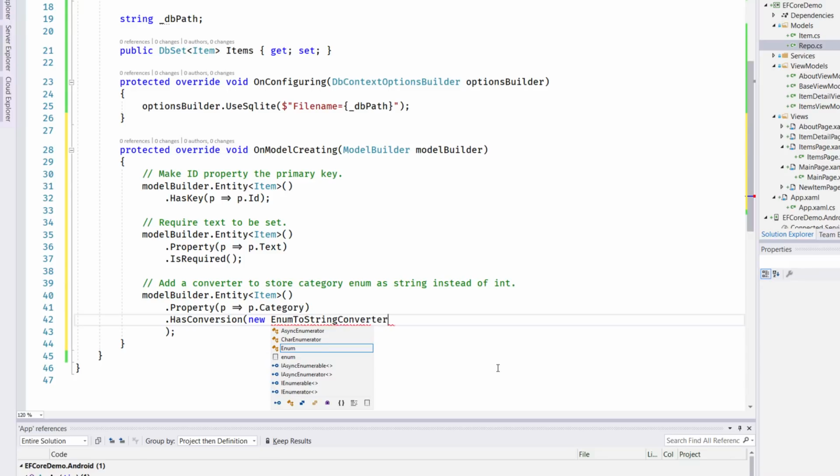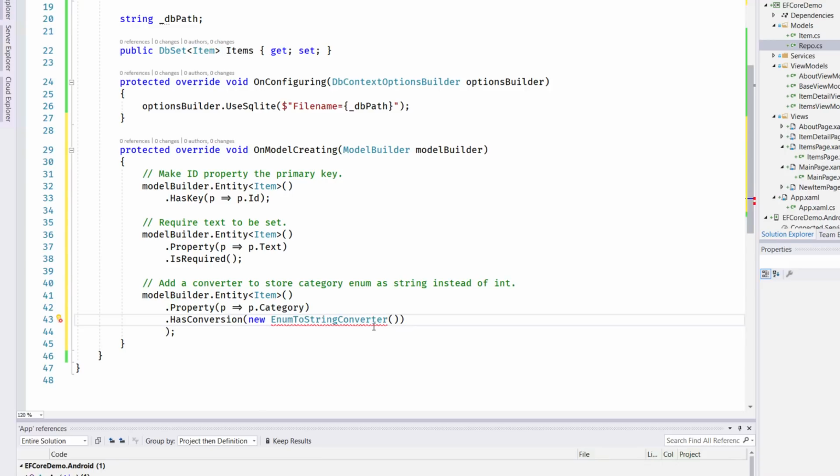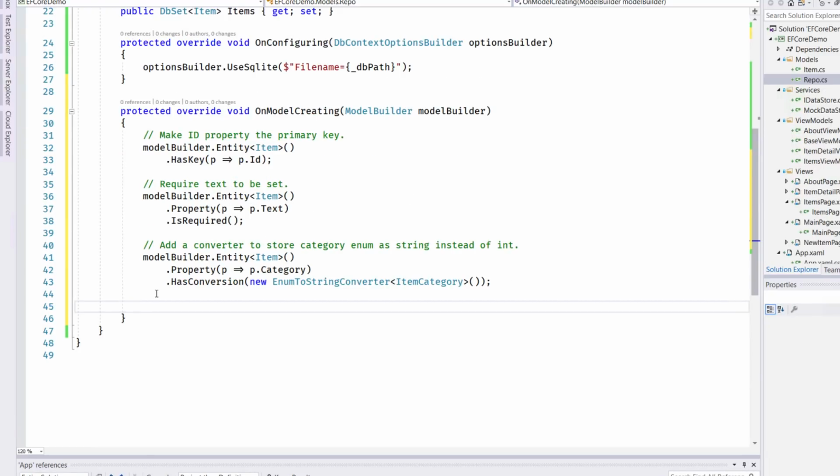We just create a new converter that turns enums into strings. New that up, we're going to resolve it. It's part of the Entity Framework Core namespace, and we're done. If you want to know what converters are built in, you can check out the documentation. There are quite a few really useful ones, and it's of course even easier to use those built-in converters than writing your own.